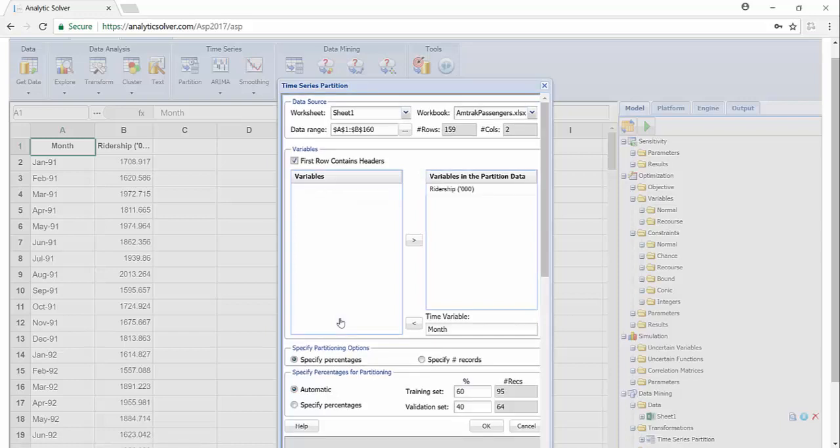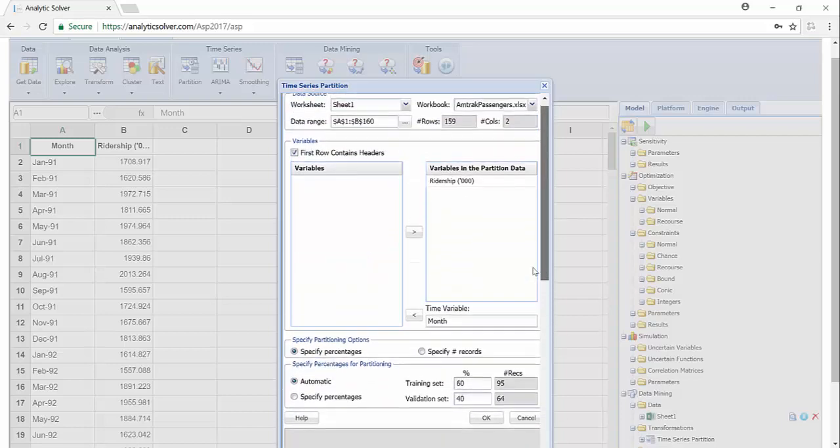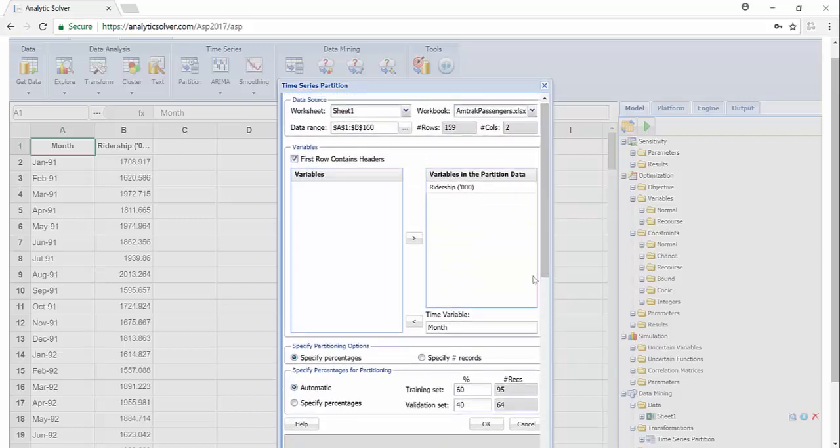So the first thing you will see is this window where it will tell you to select what will be your month and what will be your ridership. Once again, the file I'm using, I've already uploaded just to make sure that the video is working. So that's why Month is selected as the time variable and Ridership as the variable in the partition dataset. But if you're doing it for the first time, both these variables will be under Variables on the left hand side, and you have to just move them based on what your time variable is, and obviously, as I mentioned in the class, move all other variables under Variables in the partition data.